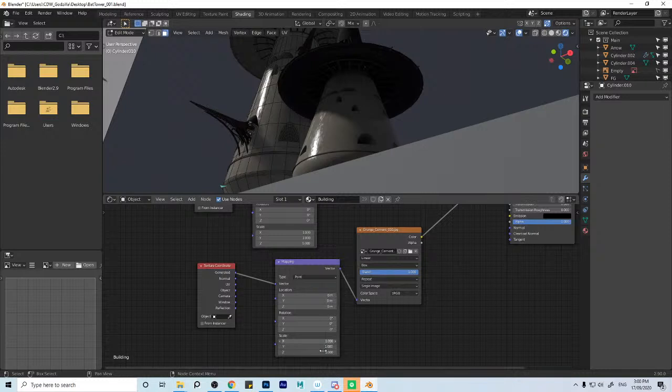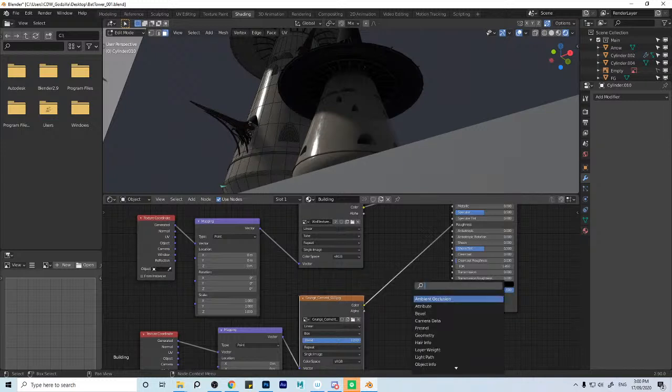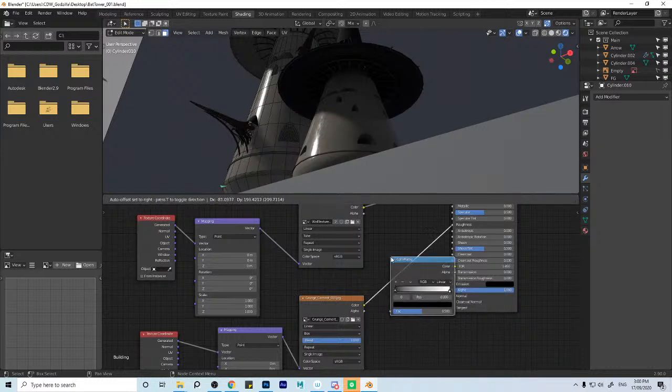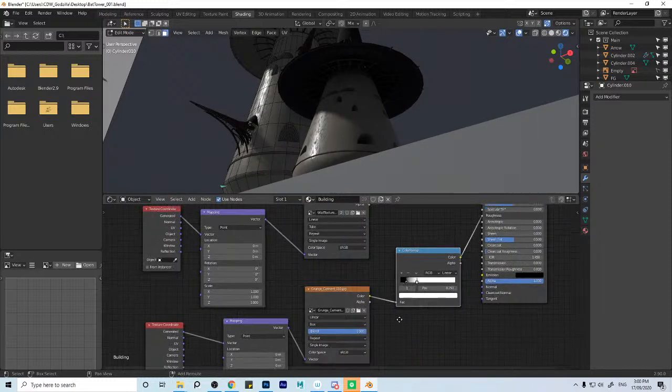Then we can... nope, I was going the right way. Let's just make that smaller. And then we can use color ramp. Here, just muck around with exactly how that kind of fits.